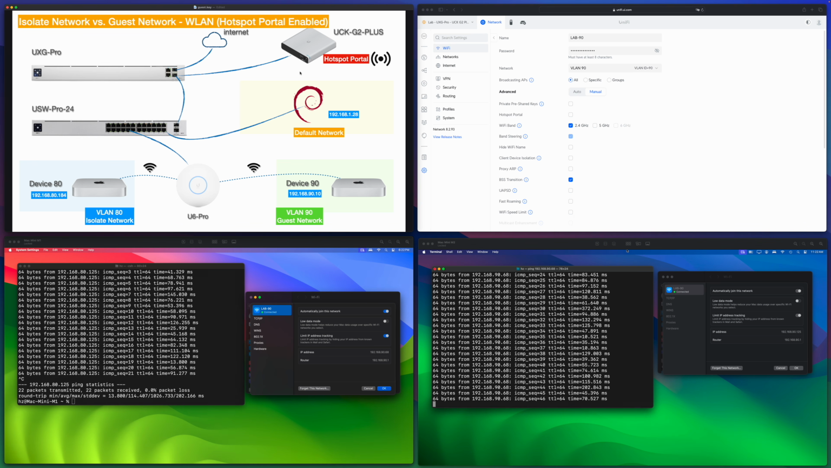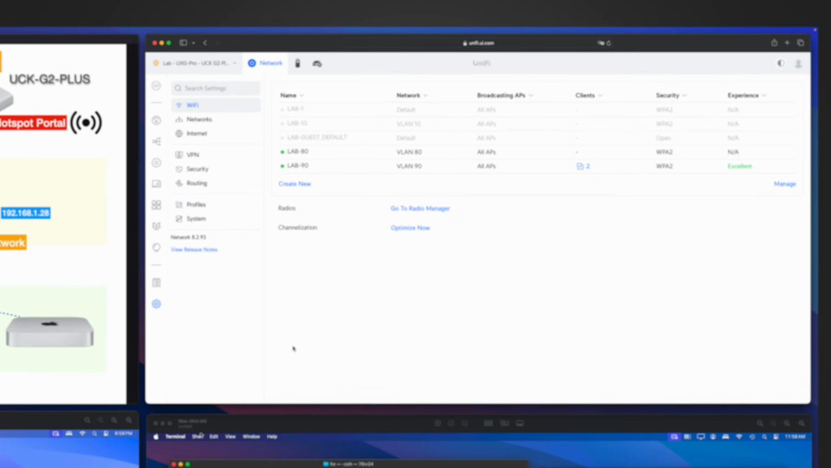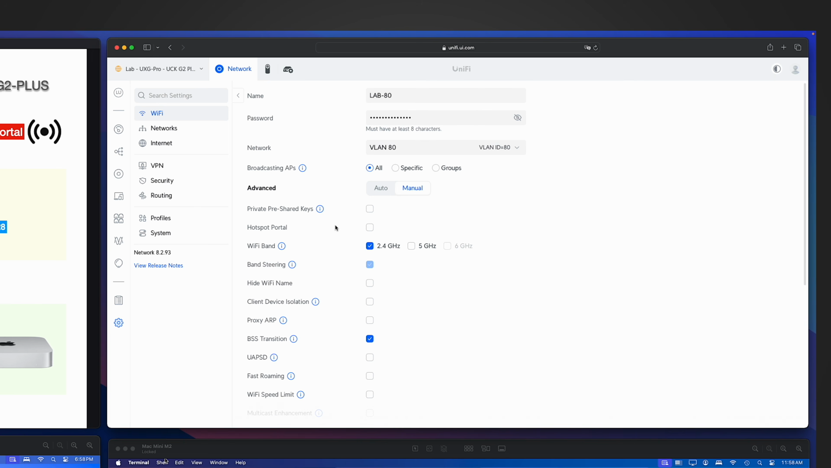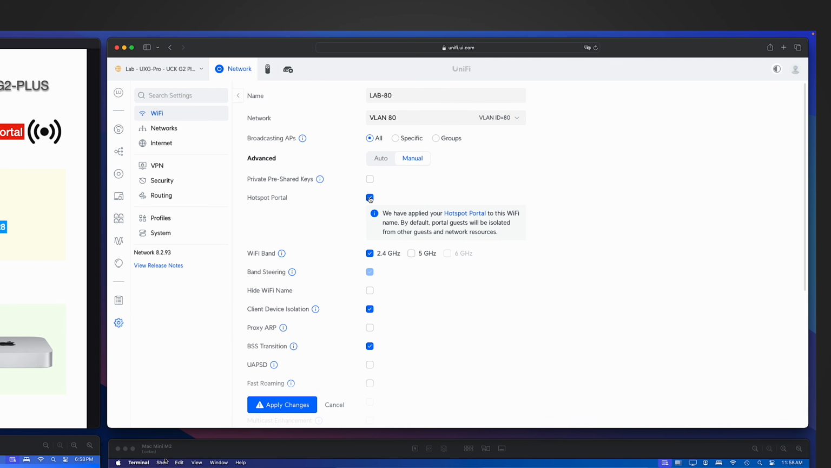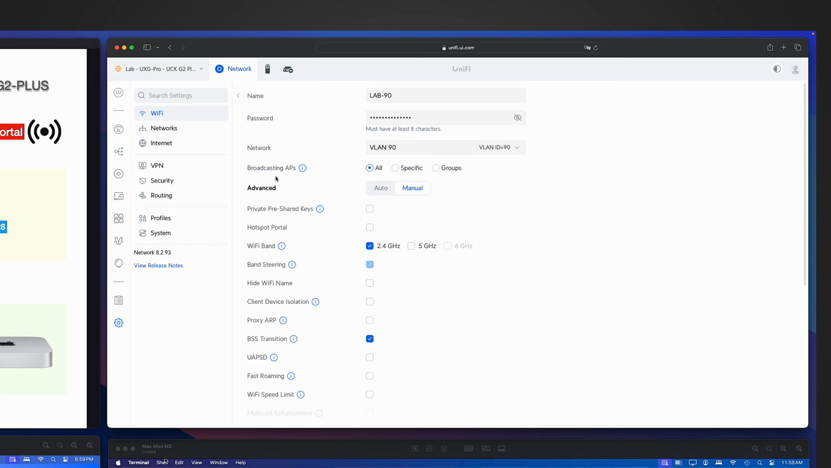Let's move on to the third one, which is the typical setting for guest network Wi-Fi, where we have the hotspot portal enabled. Let's enable the hotspot portal in both SSIDs. Start with the isolate network one, enable, and you can see that right after you enable the hotspot portal, the security protocol becomes wide open, because it doesn't make sense that you want the user to input two different passwords, right? Apply changes. Then for VLAN 90, the guest network, change the same thing.